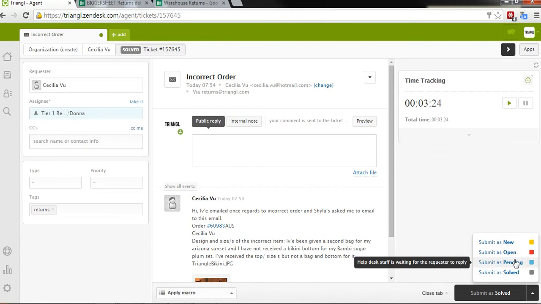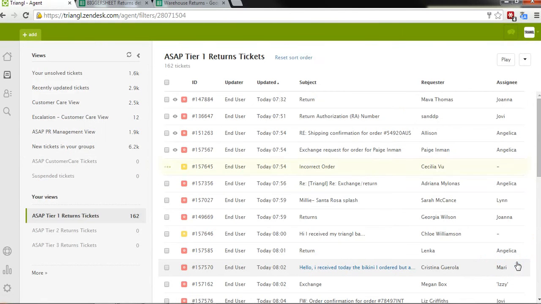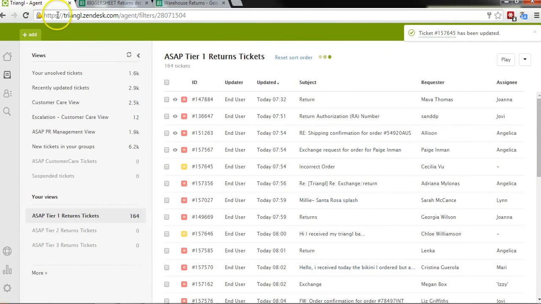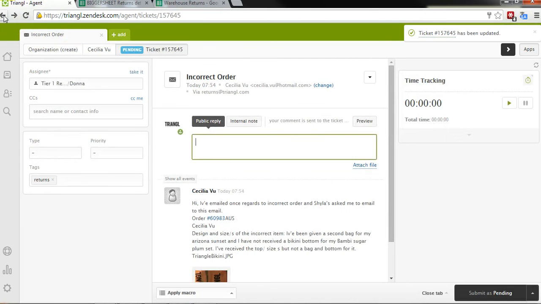So open is needing more work from other teams or other queues. Next, you have the pending status. Pending status is when you are requesting for information that the customer has to provide. So you have to wait for him to respond. So you submit the ticket, you put in your reply, and you submit the ticket as pending.